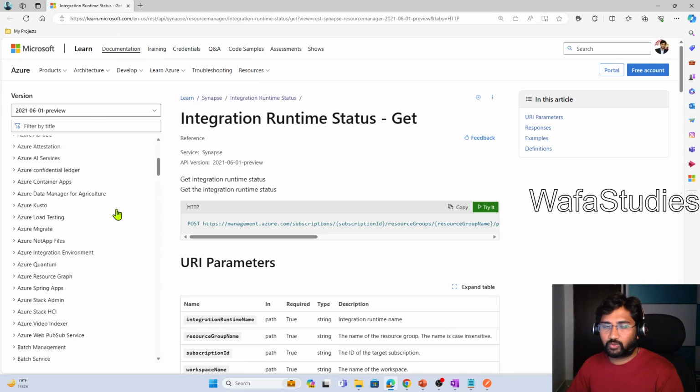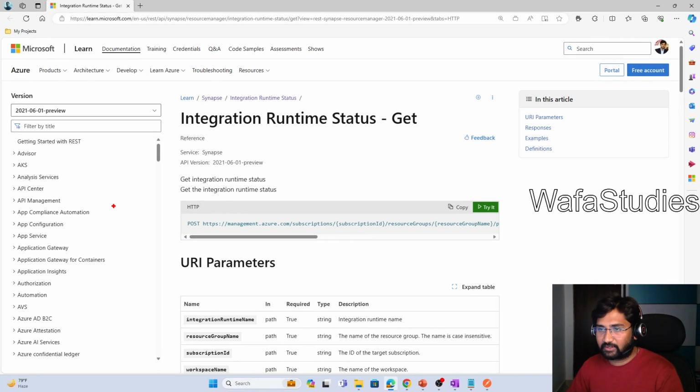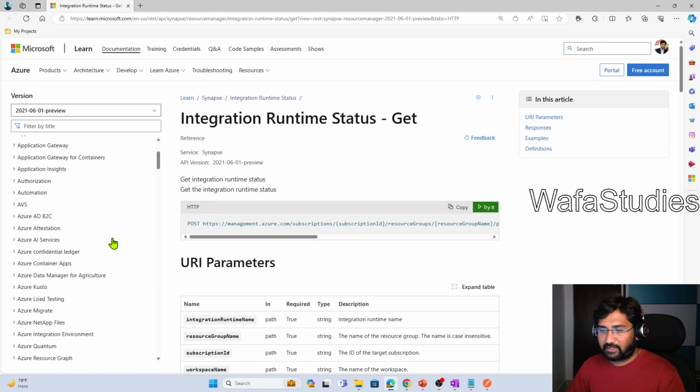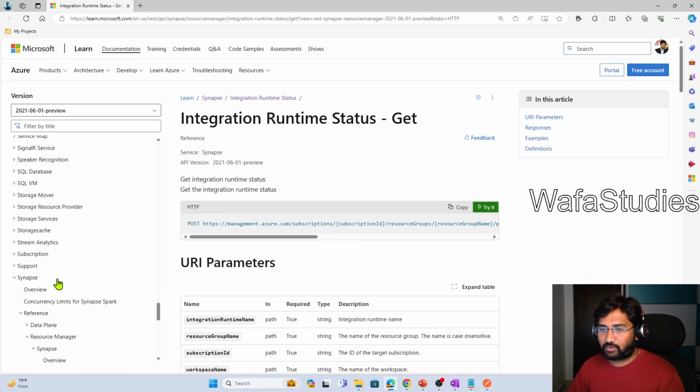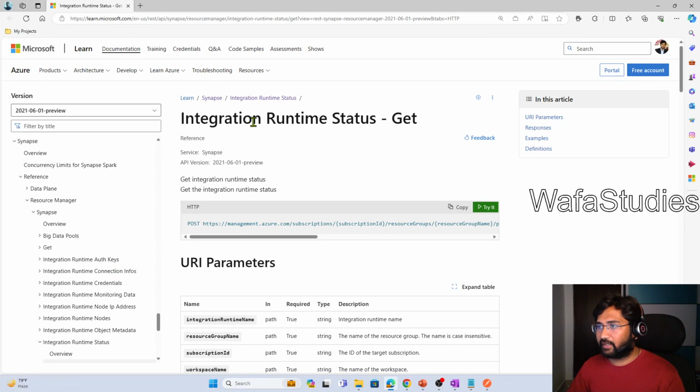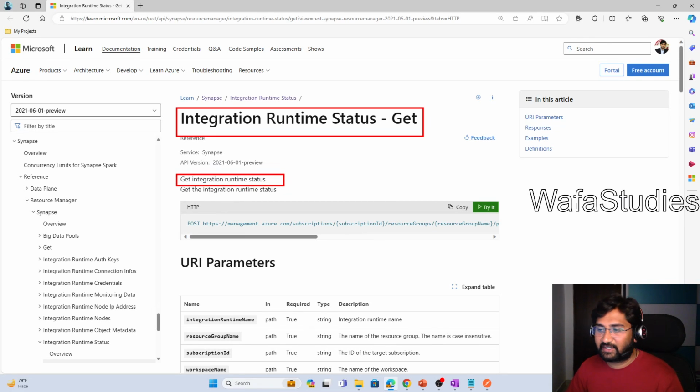You can search in Google for Azure REST API documentation, you will get that. So it will have every service related API details. In my case, it's Synapse. If I scroll down, I am already inside the Synapse and I opened an API page where it is explaining the API that will help to get the status of the integration runtime.